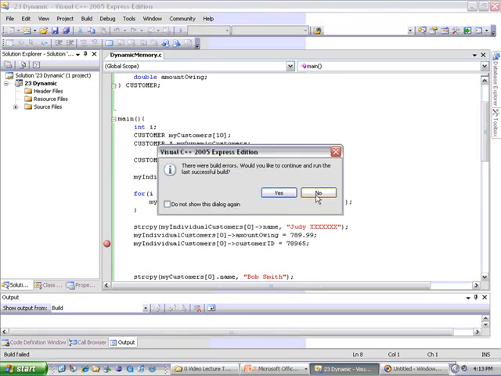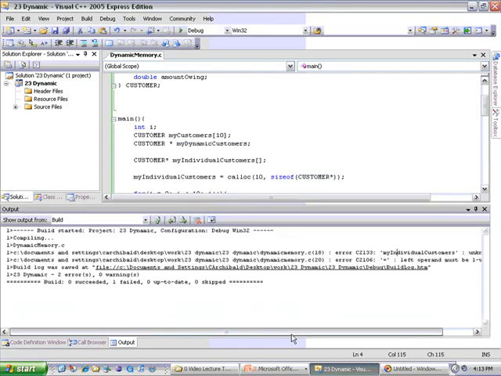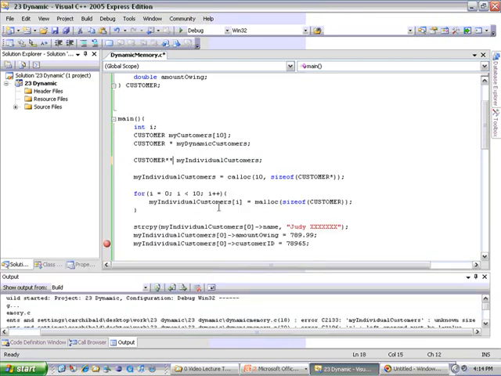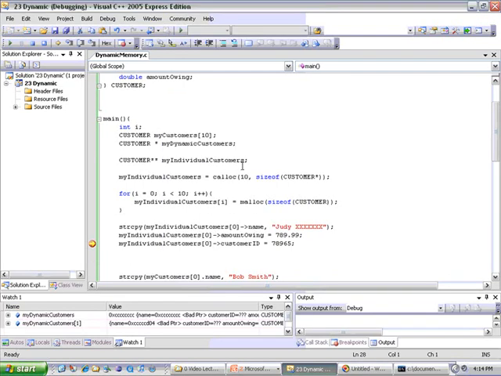Oh, build errors, good. I'm going to have to correct something. My individual customers unknown size. Oh, it has to be done like this, I'm pretty sure. Okay, the only way that you can use the square brackets and have them empty is when you have an initializer that specifies how many there are.